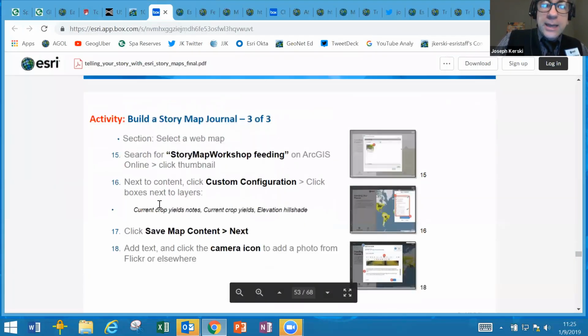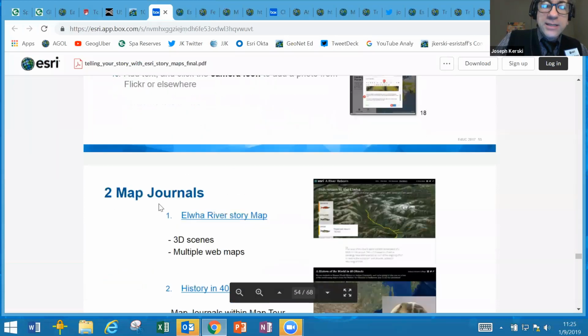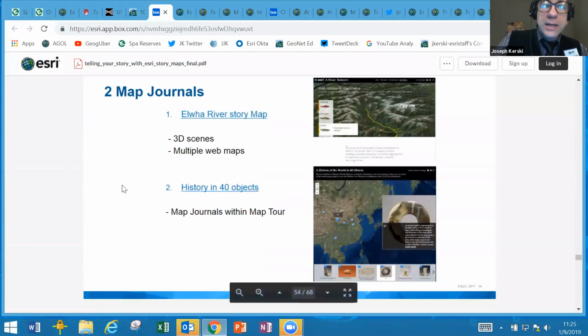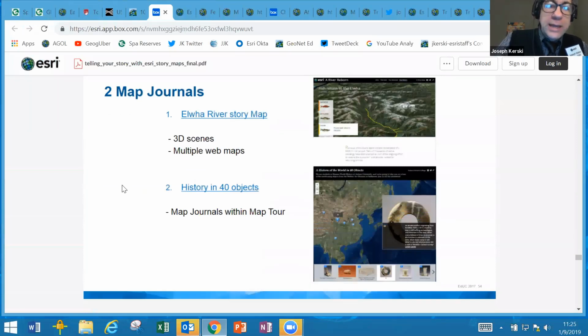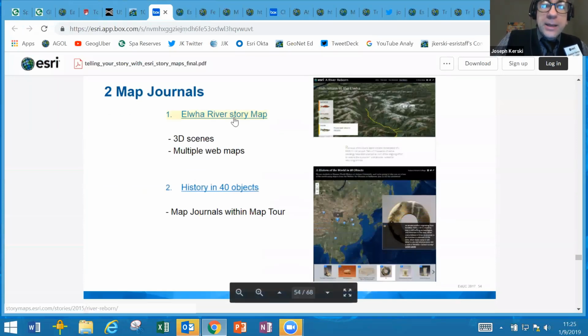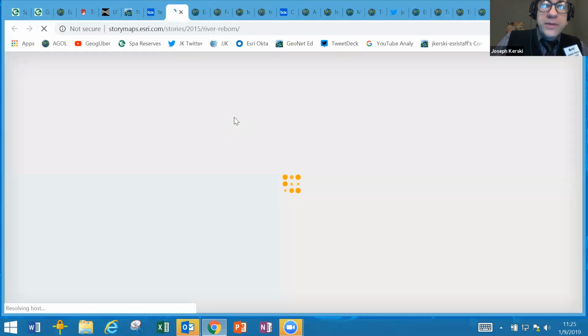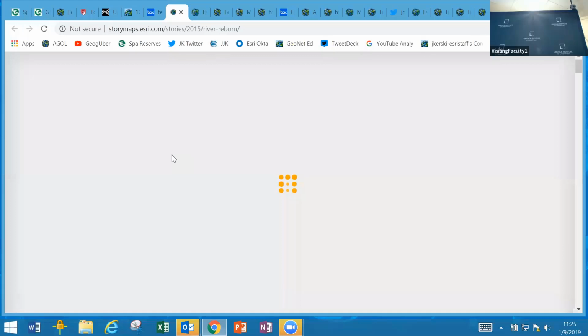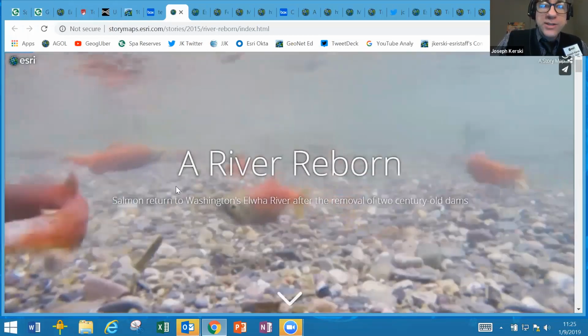So again, I've got these in these slides. I have you then look at a couple of map journals. So since we just built a map journal, I have you look at a couple of others. In this case, the Elwha River might be of interest to you folks because you're all about 3D representations of the planet and so on at Lincoln Institute. And one of the reasons why I like this one, it's all about a very controversial removal of 2 dams in a river in Washington State.